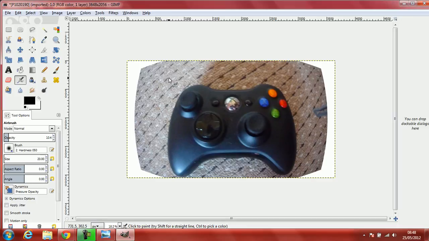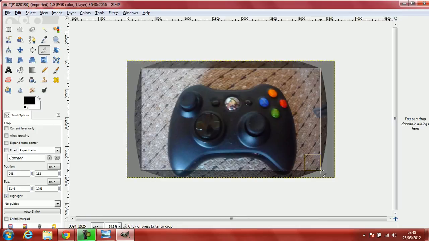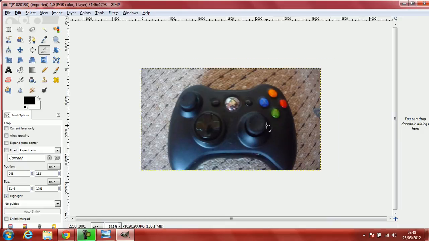Now the first thing we're going to do is get rid of all these bends. How we're going to do that is go over to this tool over here, the crop tool. I'm going to click on that, and it's going to come up with this sort of crosshair thing. You go from one corner right over to the opposite corner, you let go, and then click in the middle, and it will come up with a rectangular box.